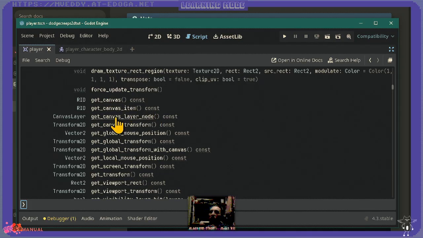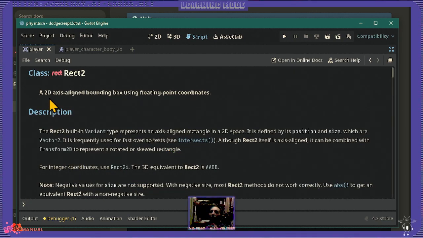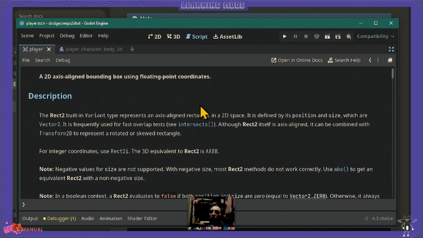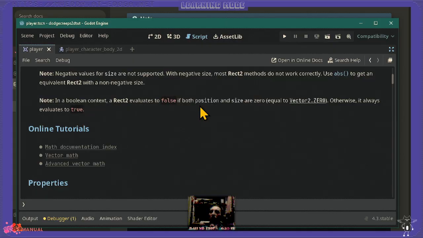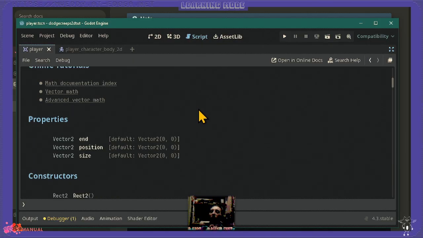Is it canvas? Was it canvas? Canvas get viewport rect. Okay. Rect2. What is rect? The axis-aligned bounding box using floating point coordinates. Oh, great. Unlike the math documentation index, vector math.